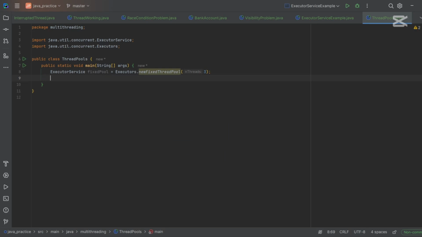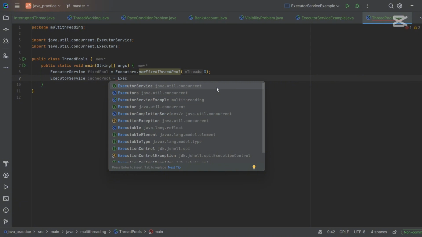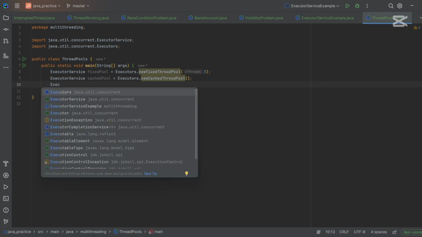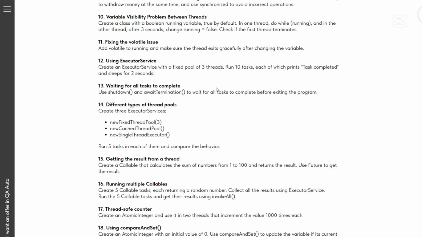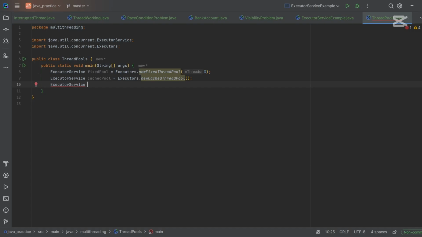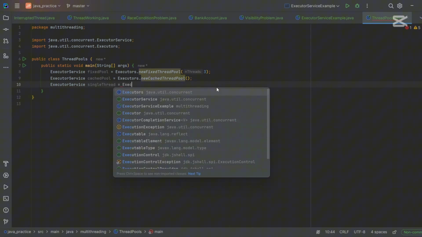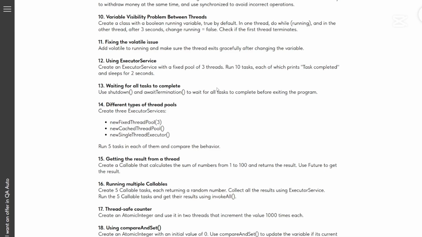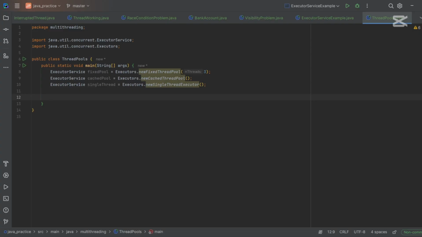The next one is cached. So executor service cache pool. Let's say executors dot new cache thread pool. And one more, executor service, and this time single thread executor. Let's call it single thread executor. And yes, we're done. Now let's run 5 tasks in each of them.